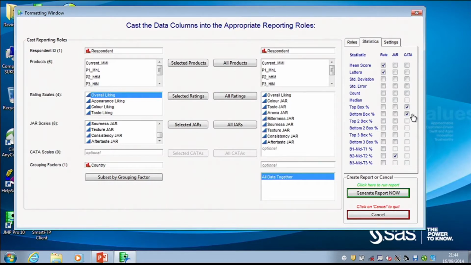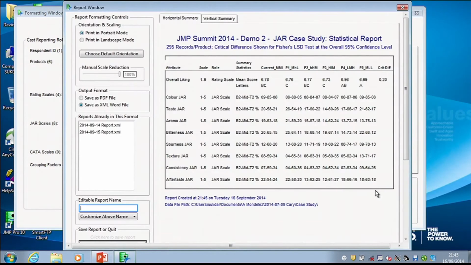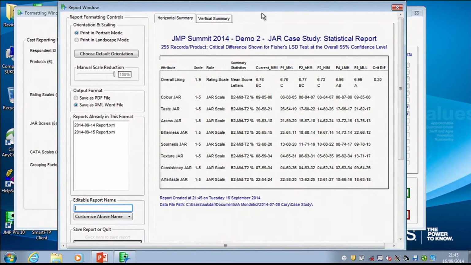Okay, so that's made creating a report in the format that I want remarkably easy. I'm going to generate that report. Sorry about the flickering. I'll deal with that in due course.